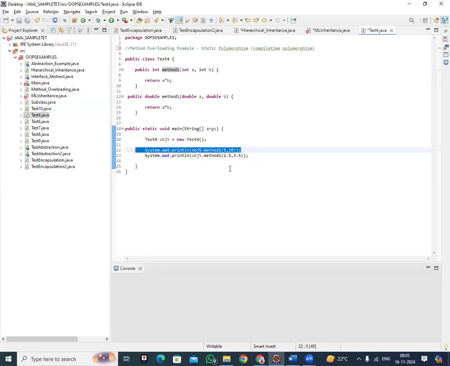The JVM decides during the compile time only which method to call. That's why this is called compile time polymorphism. The JVM is not deciding during the runtime. Before execution only, during compile time, it is identifying which method to call based on the types of parameter values. So integer means it is calling the integer parameters method.